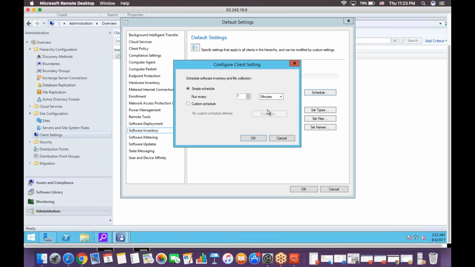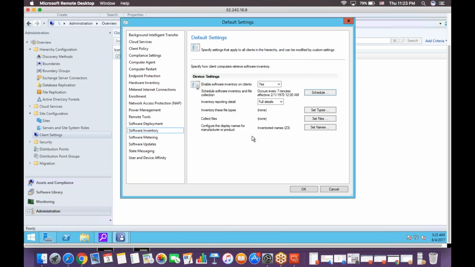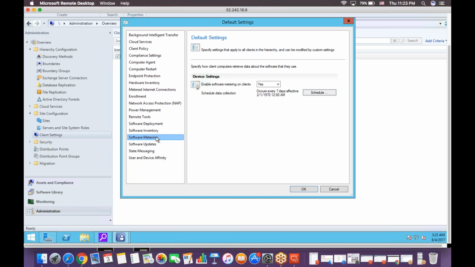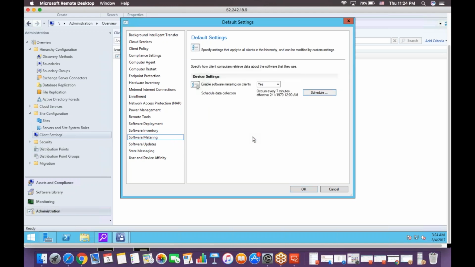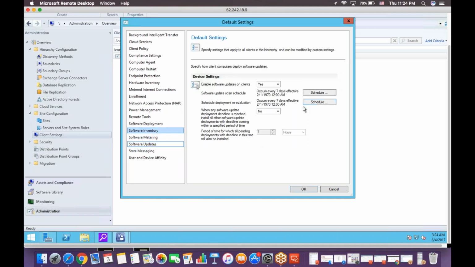So every 7 minutes, the agent will scan for the software in every computer and send the data back to the server. Click on software metering. Every 7 days, change it to 7 minutes. I don't want to wait for 7 days. Then software update. This is for patching. Patches can be applied using this. So every 7 days, make it 7 minutes or 5 minutes. Make it 3 minutes.